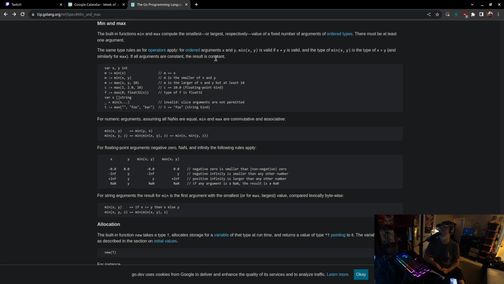For floating point arguments, -0, NaN, and infinity, the following rules apply. Because you can have, like, not a number, relative, imaginary numbers. -0 is smaller than non-negative 0. That's kind of cool. Negative infinity is smaller than any other number. Positive infinity is larger than a number. If an argument is not a number, the result is not a number. For string arguments, the result for min is the first argument with the smallest value, for max the largest.